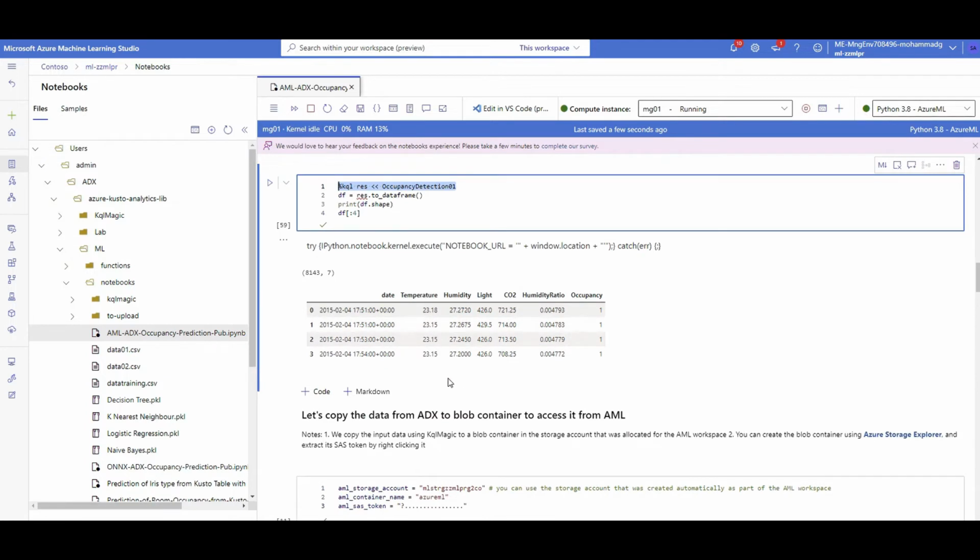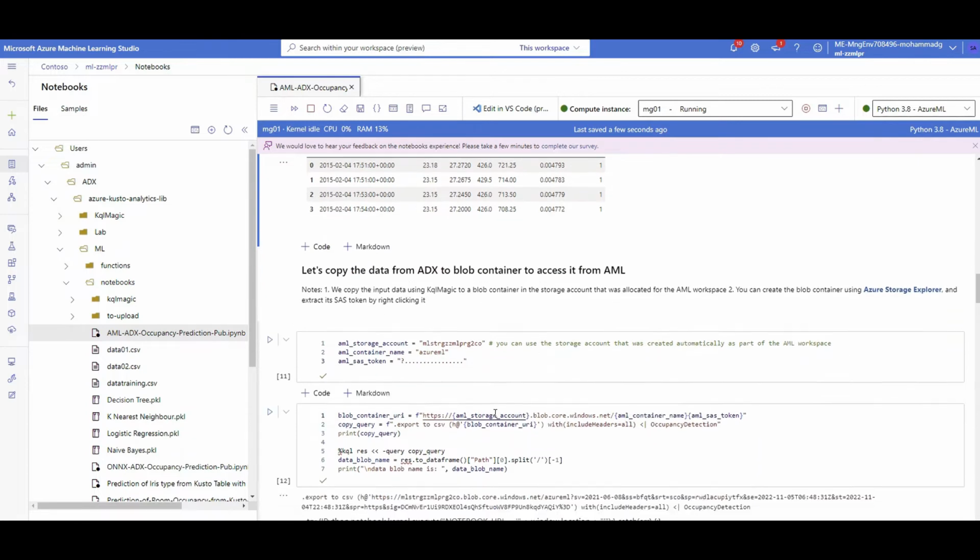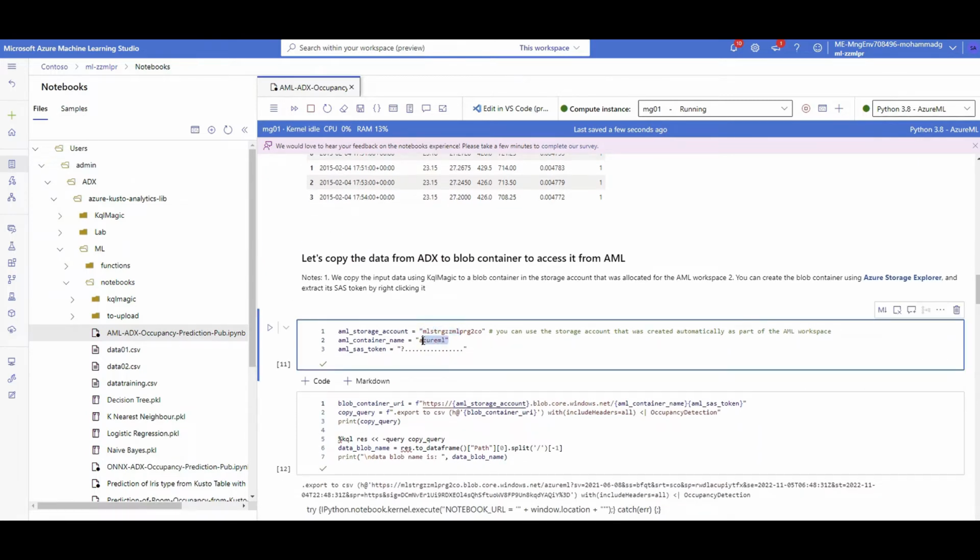To train a model over this data, that data needs to be accessible to my AML cluster. So I can grab it from Azure Data Explorer or export it to a blob and then load the data from blob to Azure ML. This is what this code is going to do. With the given storage account name, container name and SAS token, which is a token that you can create for any single file to be able to load that data from blob, you can load the data from there, and then in Azure ML you have the data to move on.